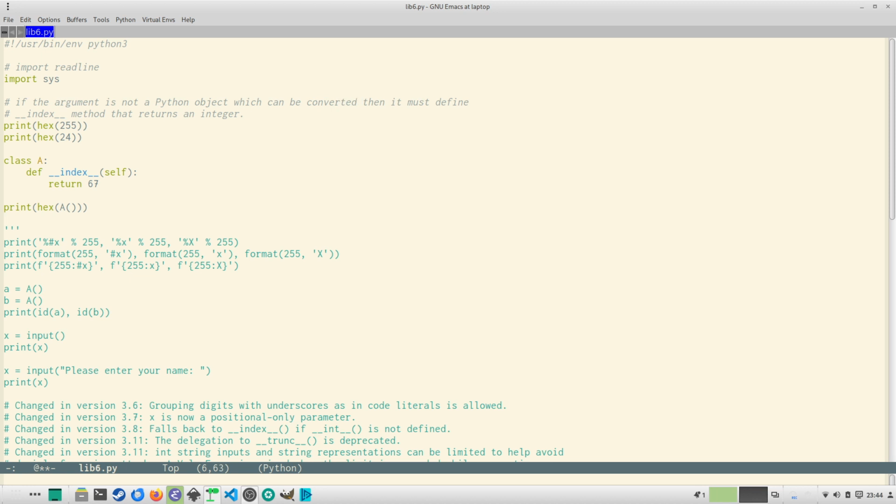Suppose we have a Python object which cannot be directly converted to hexadecimal, then the object should define an index method that returns an integer, and based on that it will be converted to hex. So suppose we have a class A, we have an index function and it returns 67. So it will print hex of A, that is, it will print 67 in hex, which will be 43. Okay, so it should print 43 here. So let's see how this works.